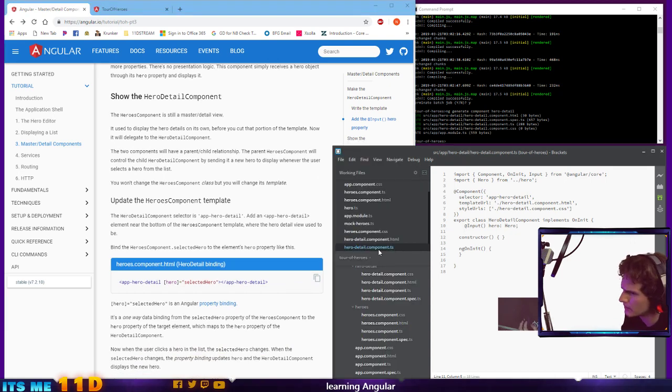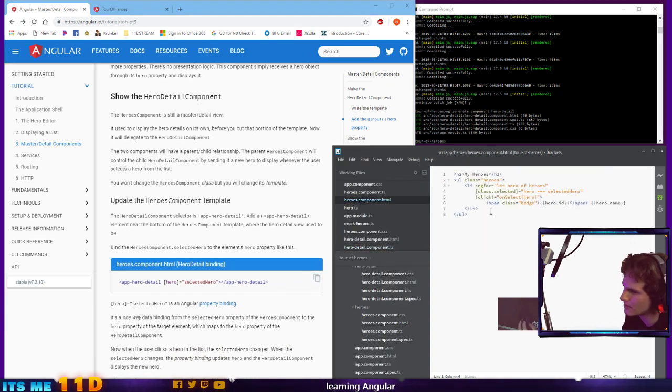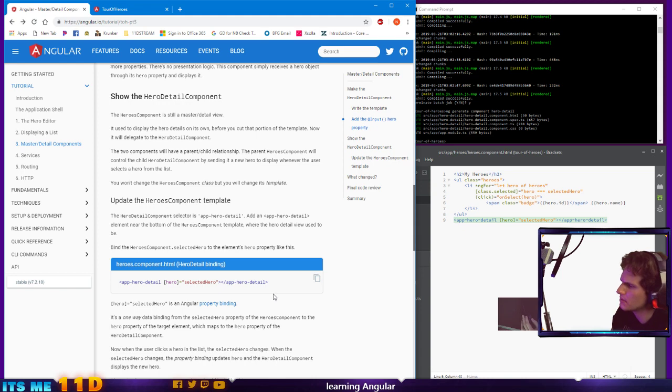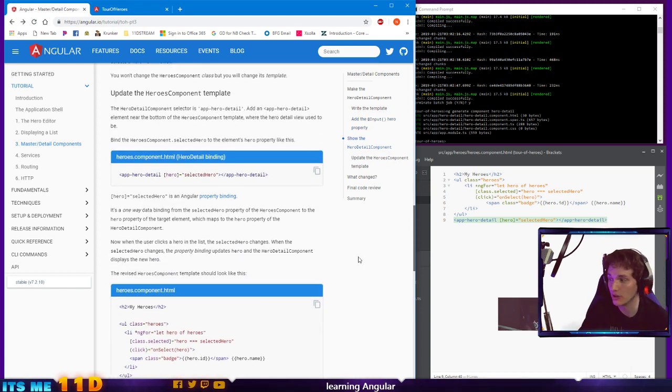So let's do it here. We're going to go to the heroes component template, the HTML here, and we need to add that element here. We're going to add here app-hero-detail, with hero of type hero. We're going to use that selected hero variable that we added earlier. So it's a property binding. This one is a one-way binding. Earlier when we made the text box, it was a two-way binding, right? But this is just one way. It's just the heroes component class telling the hero detail class. It doesn't go the other way. It only goes one way.